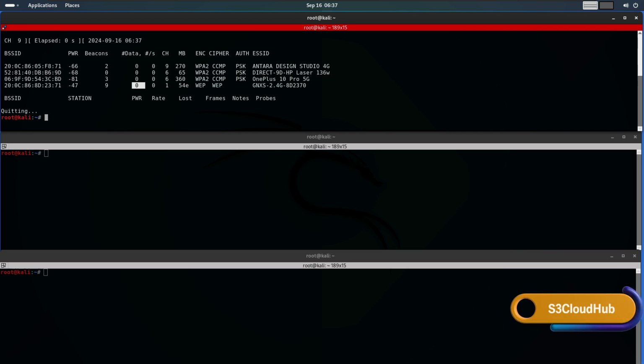The solution: we can force the network to generate new packets with new IVs. But before we can do that, we need to associate with the target network. Association does not mean connecting. We are not joining the network because we don't have the password yet. What we are doing is telling the access point, hey, I want to talk to you, so don't ignore my request. Now let's associate with the network. I am running AireplayNG with the target network BSSID.